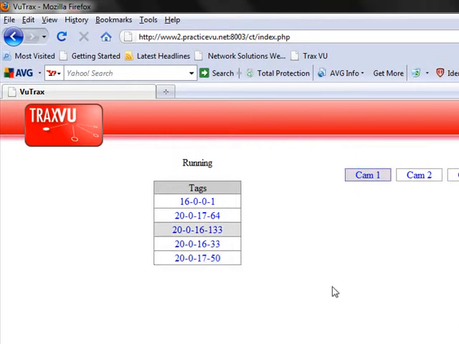To change the tag that is associated with a camera, I merely click on the camera. I can see now that 20/0/16/133 is associated with camera 1. I'm going to change that to 20/0/1750, and you see now highlighted is 20/0/1750, and camera 1 will now track that tag.